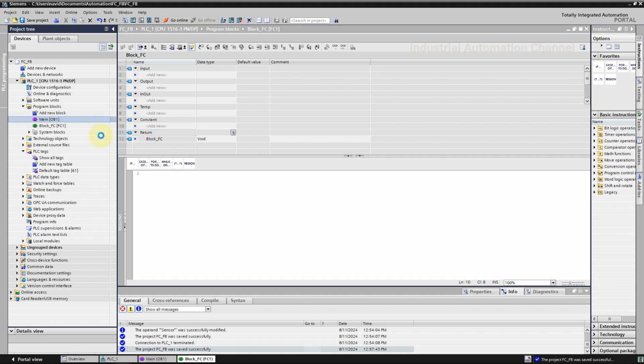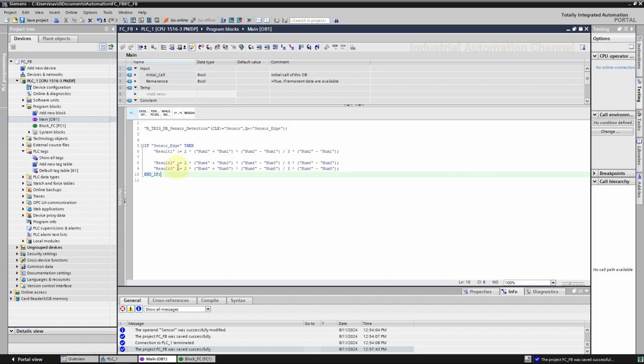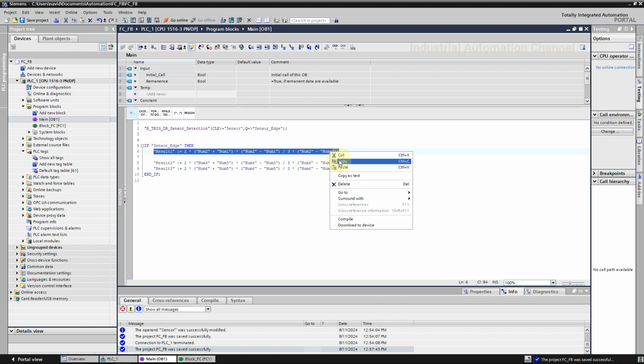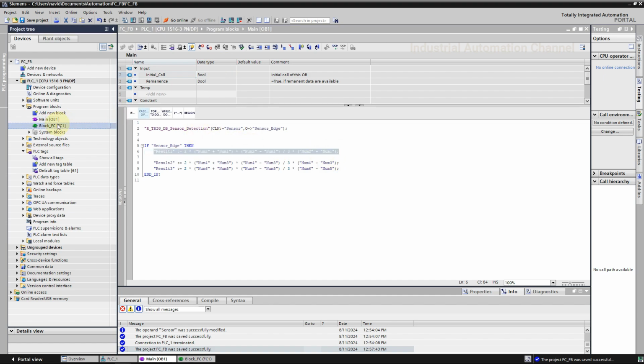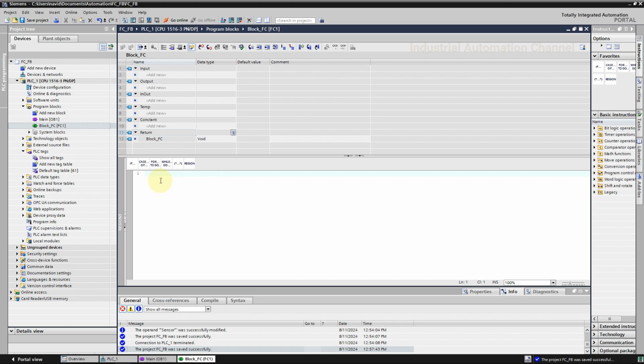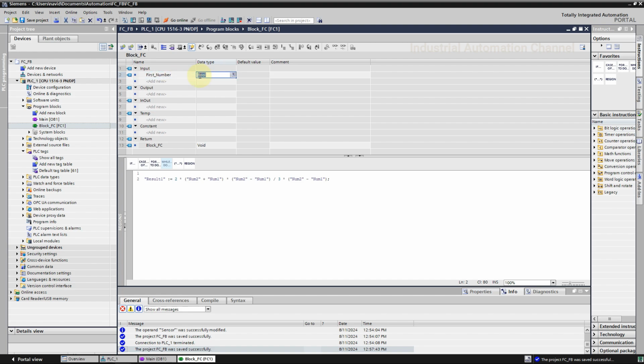Now I'm going to write this code using a function. The function will perform some mathematical operations on two numbers. So first we need two input parameters that get these two numbers. Data type integer.